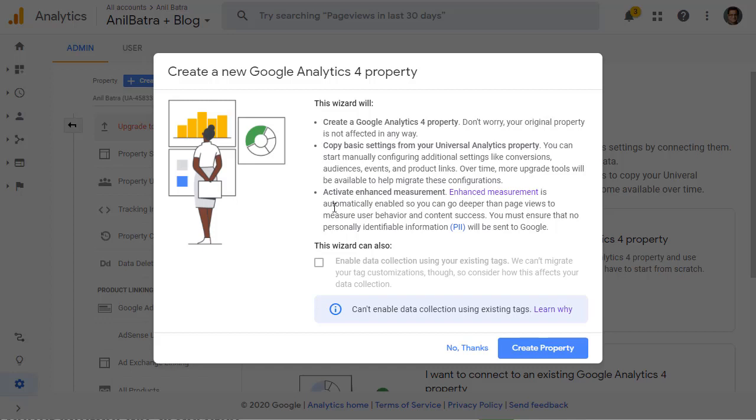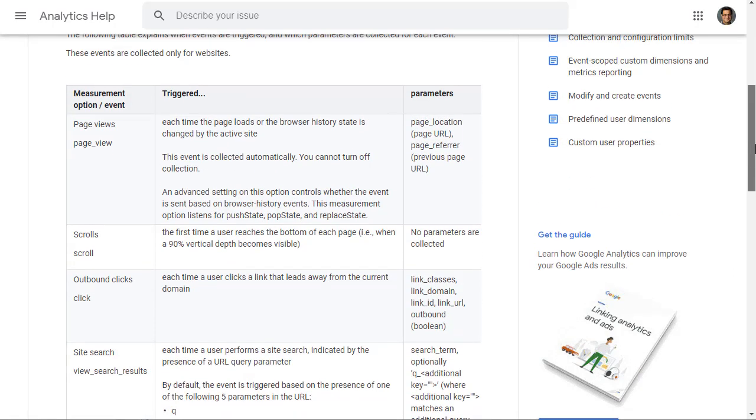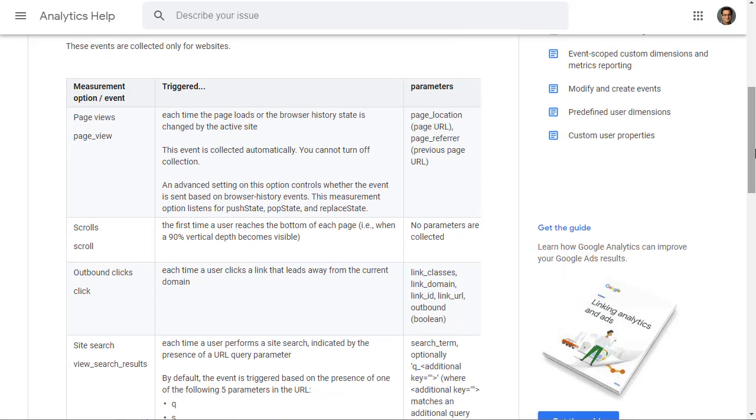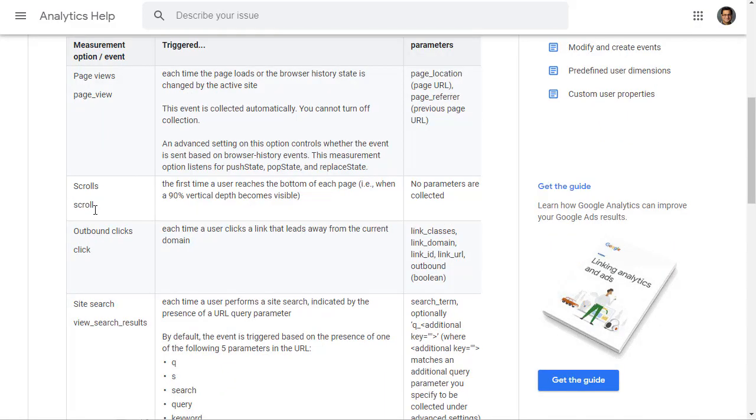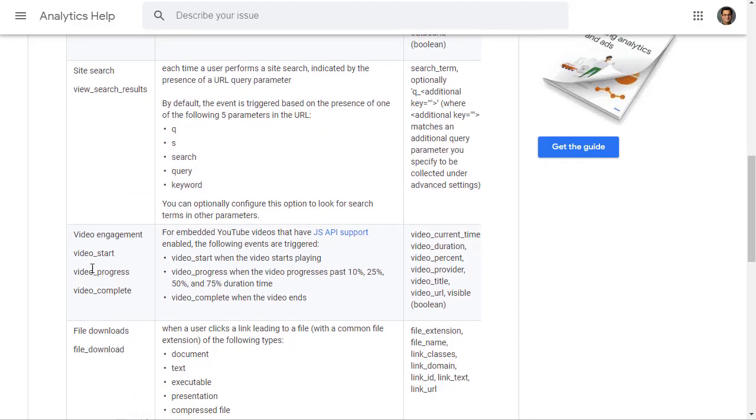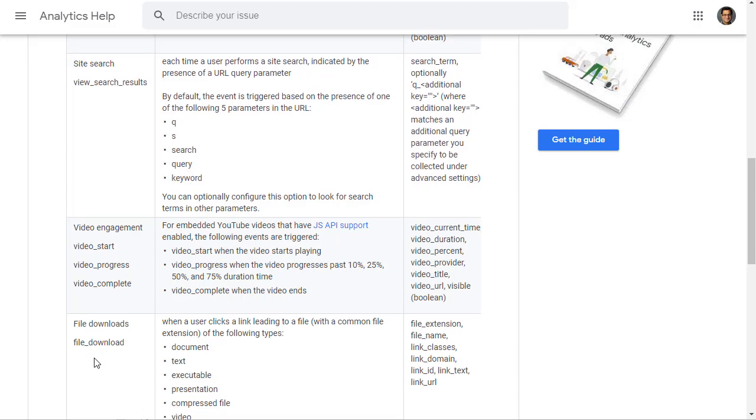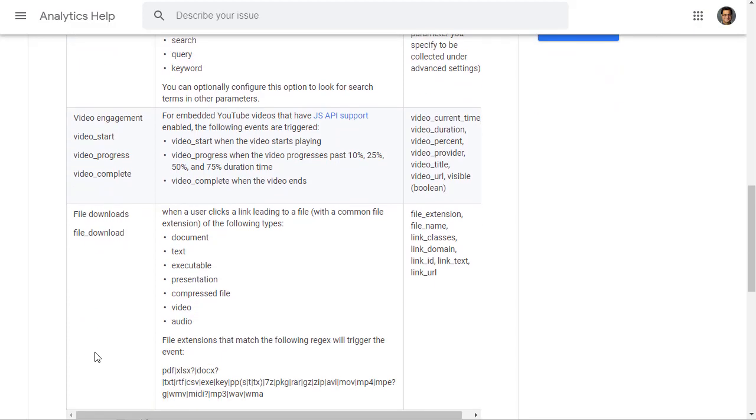Enhanced measurements are events that are automatically tracked. In the past, you had to use Google Tag Manager or additional tagging on your site to collect these events. These events, in addition to page views, are scroll, which captures the page scroll when the user reaches 90%, click, which captures the outbound clicks, view search results, this captures the search result page, video engagement for embedded YouTube videos, and file downloads for any files that are downloaded from your site.